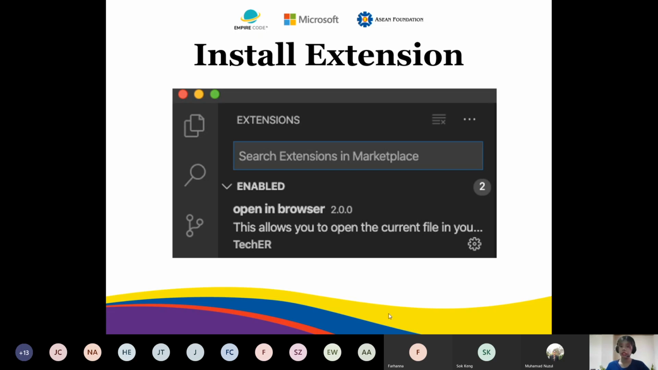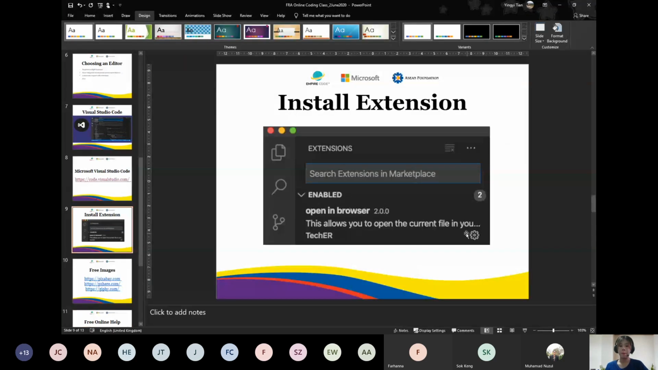Okay, once we are done with downloading the extensions as well as Visual Studio Code, I'm going to introduce you to some housekeeping. Whenever we do coding or web development, it's important to have good file management. So why do we need good file management? Because we need to retrieve the folder and the images, so it's important that we know where it is seated.